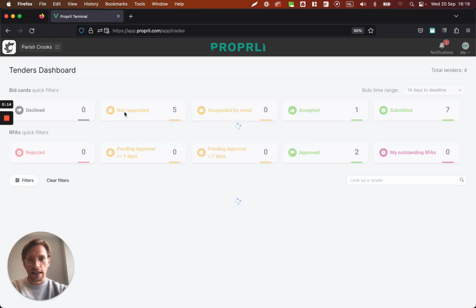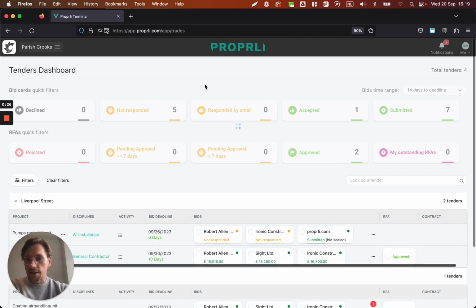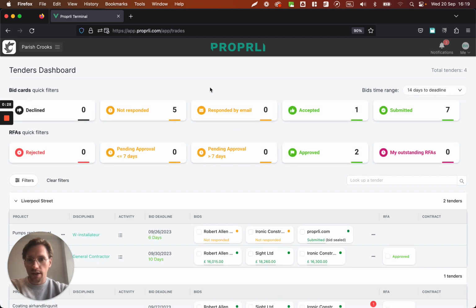When you click on this, it will bring you a colorful dashboard with an overview of your open RFAs and tenders. So at the top you can see two rows, one with bid cards, that's the top one, and the second one is regarding the RFAs.